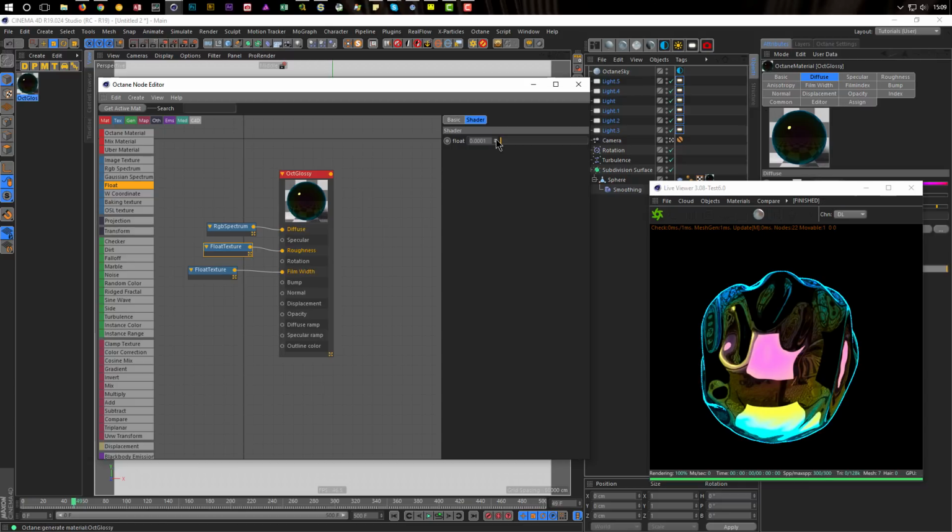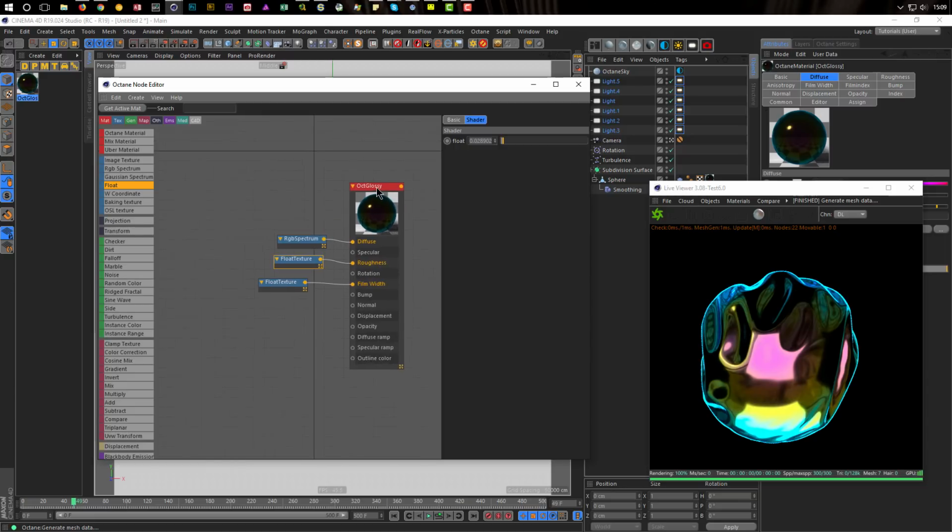Totally shiny is too much for me, but just a little roughness inside. 0.1. And we can do the same here with the roughness and the dots. Let's bring the float texture away.